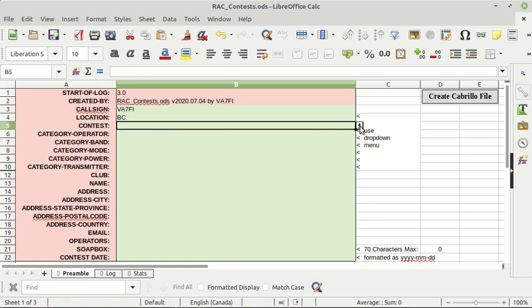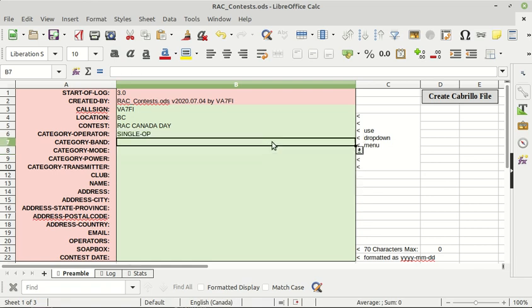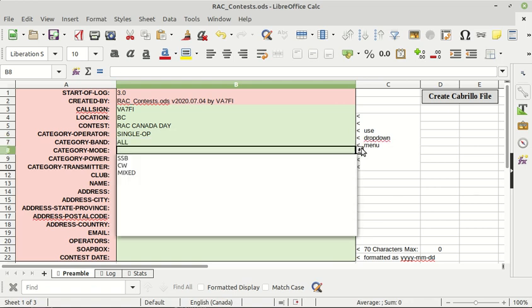The contest is also a predefined field, so you have to use the drop-down menu, or you can type it exactly. So we'll use Canada Day for this example. The category, we'll use single operator in my case. The bands, all. The mode, I'll do SSB. Actually, for this example, let's pick mixed.